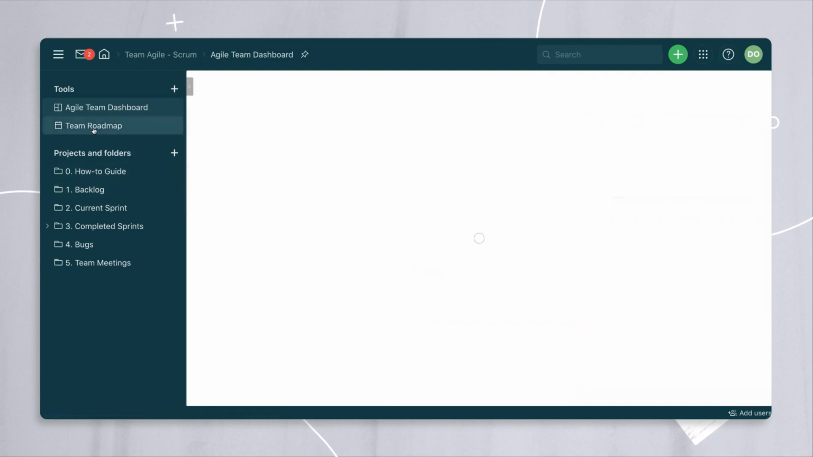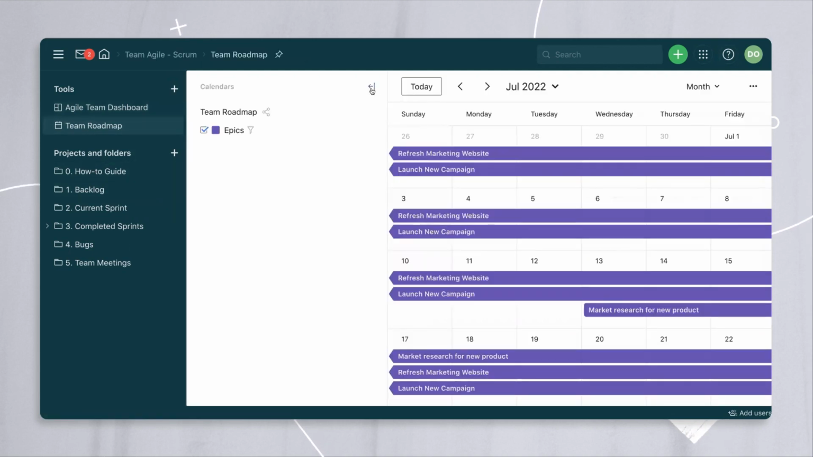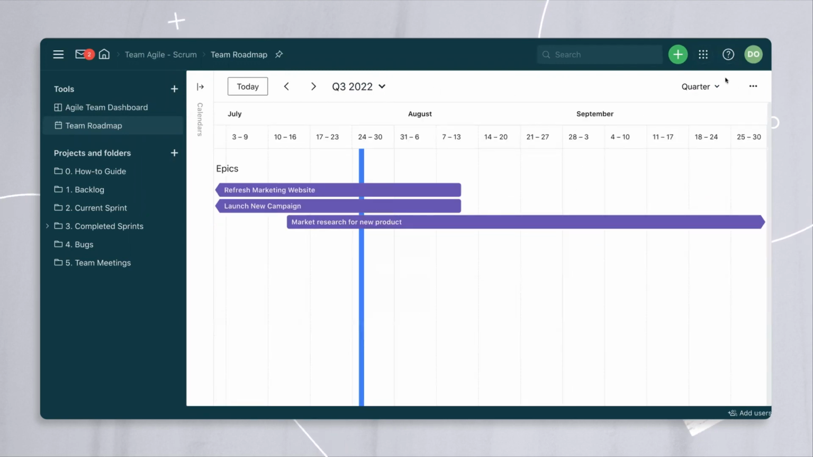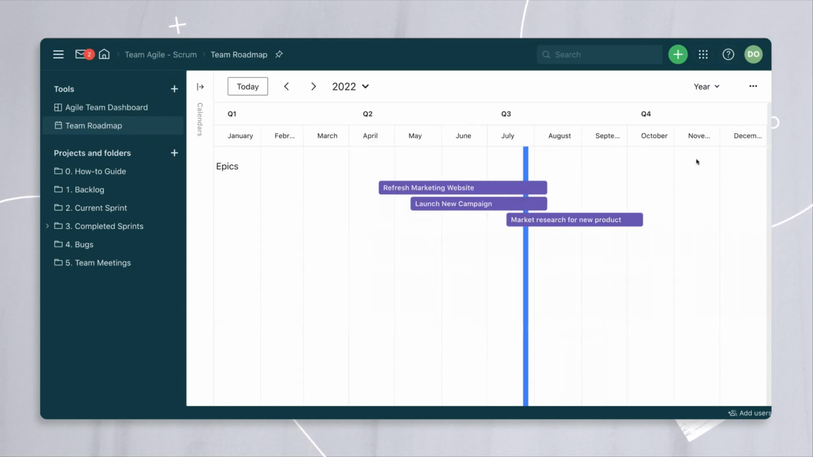We also have the team roadmap, which is using the calendar application. There are multiple ways you can visualize this particular roadmap. You can visualize it in a monthly view, or you can visualize it in a quarterly view, or maybe you share a yearly roadmap with your stakeholders. Typically, this view can be used for road mapping purposes. It can be shared internally and externally with your customers.